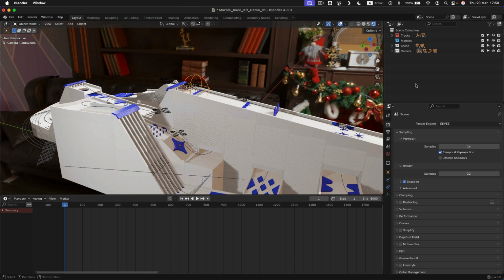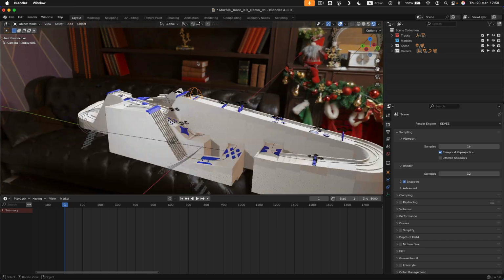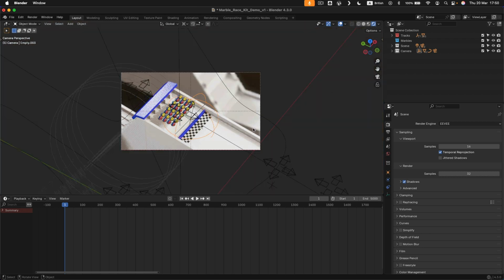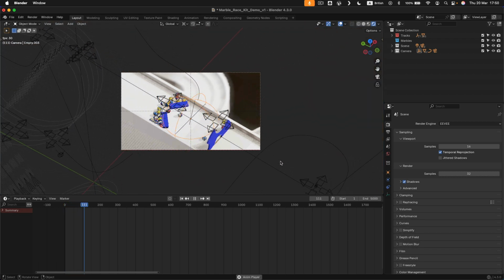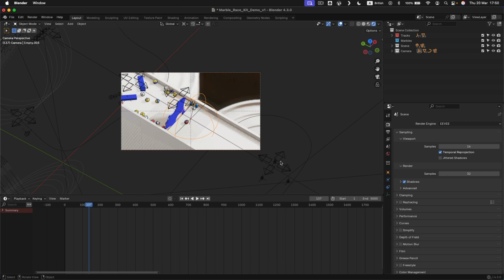Now, we might not want to render all of it. We might just want to render part of it just to see how it looks. Yeah, so how do we do that? So I've got my project here, and looking through my camera, let's say I just want to render the first couple of 100 frames just to see how it works.